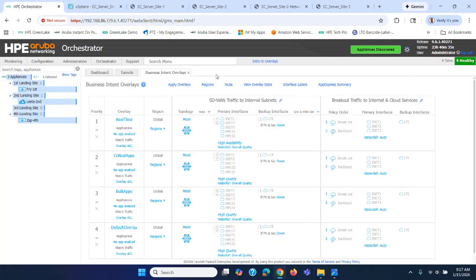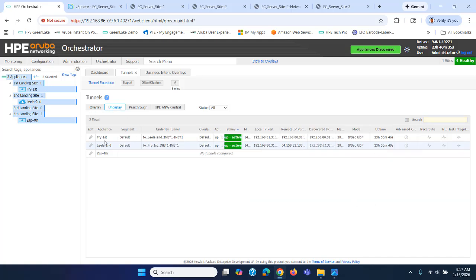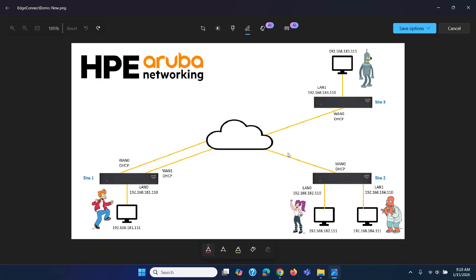And again, we could see those being formed on the overlay tunnels, which ride on top of the underlay tunnels. And again, we have Fry talking to Leela and Leela talking to Fry. So let's do something within this environment. So let's go back to our chart over here. Like I had mentioned, this link is down, this link is down, and this appliance is down over here. What we're going to do this time is we're going to bring up this link.